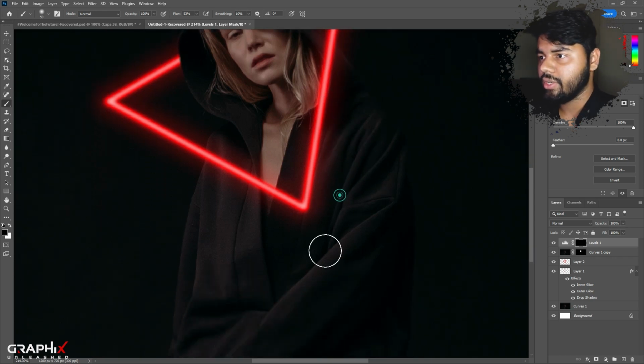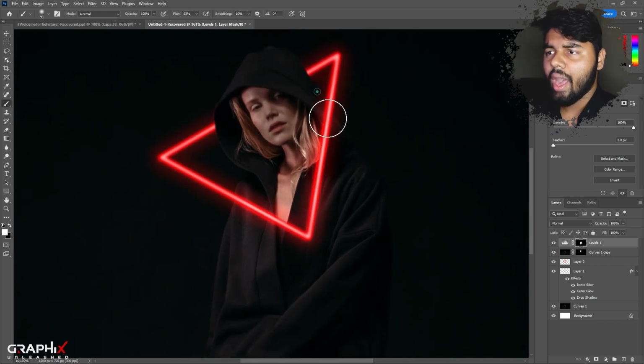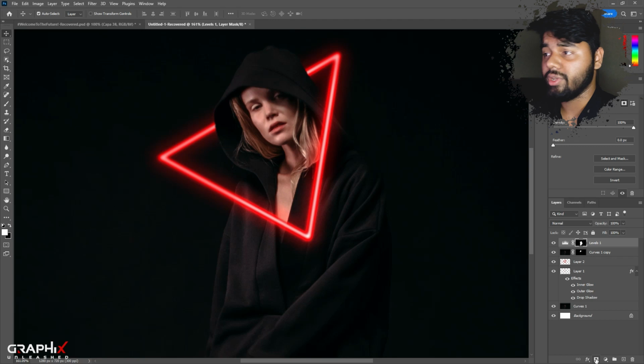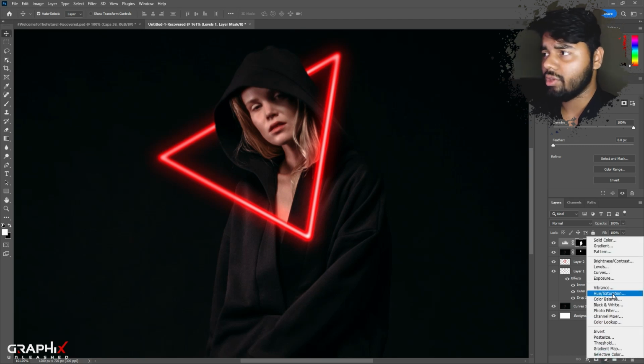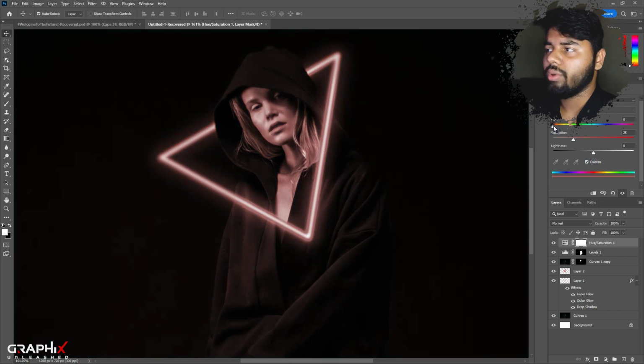I'm going to make it fast. Yeah, now it's nice. And now we have to create a hue saturation layer, because the highlight color is white but we need red. So create a hue saturation layer and make it colorize, and now we can change it to any color.